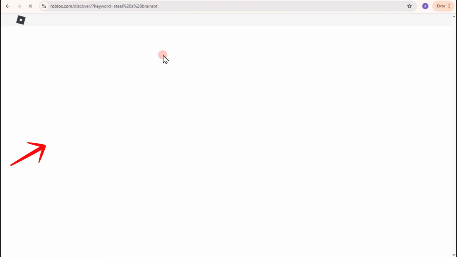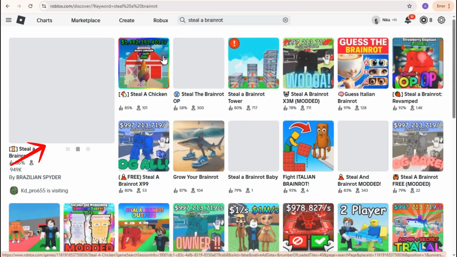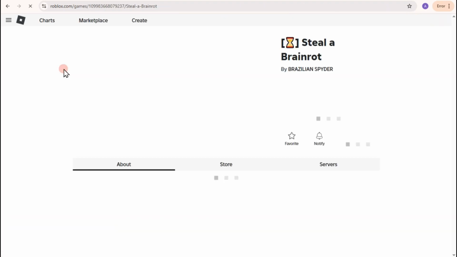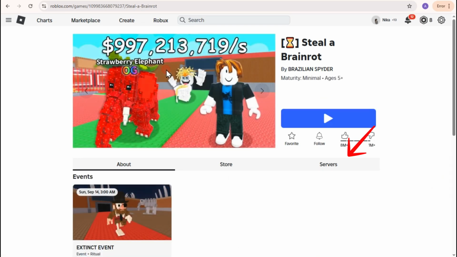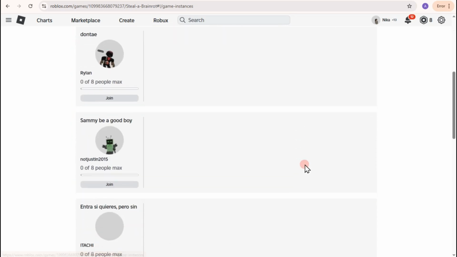Now, in the experiences, what you're going to do is you have to look for servers. So you have to click this one first and then go to servers. Here, you can create and share a private server if you want, but if your friends have their servers already, then all you have to do is to tap on join to join to their server.